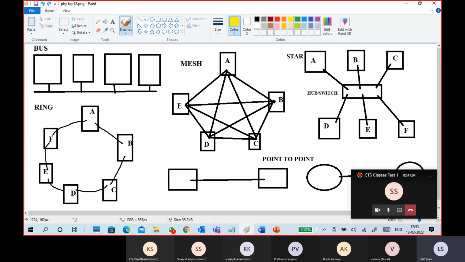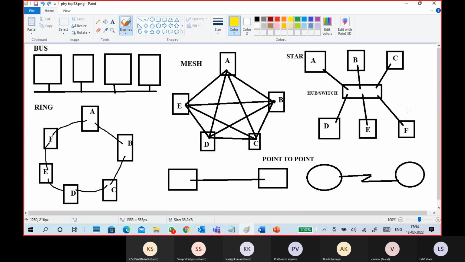Nowadays we are using star topologies in our regular network communications. Mesh topologies we use only on the server side or router side, where redundancy is required. There is no redundancy in the star topology, of course. If the centralized device fails, the entire network fails.